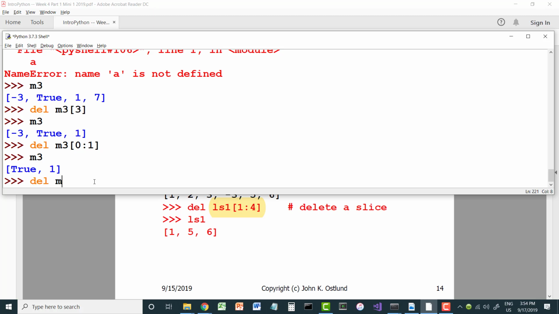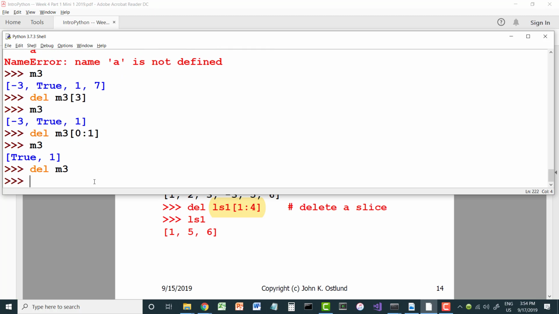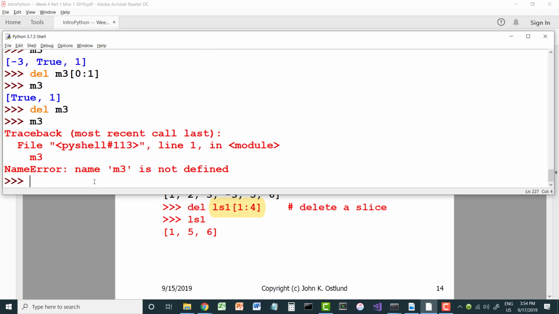Or I can say delete M3. And that will delete the variable M3, and therefore the list that M3 referred to is able to be deallocated from memory. Okay, so del is not a method that's internal to these data types. It's a top-level facility that you use to eliminate objects.